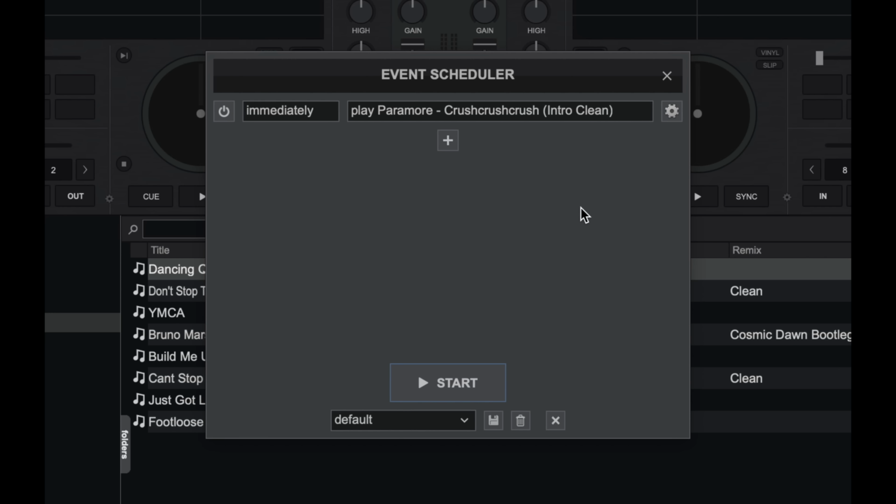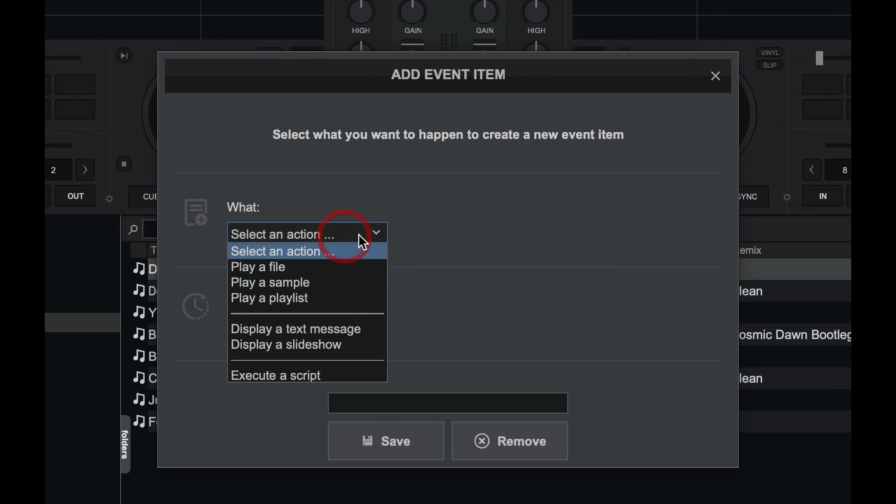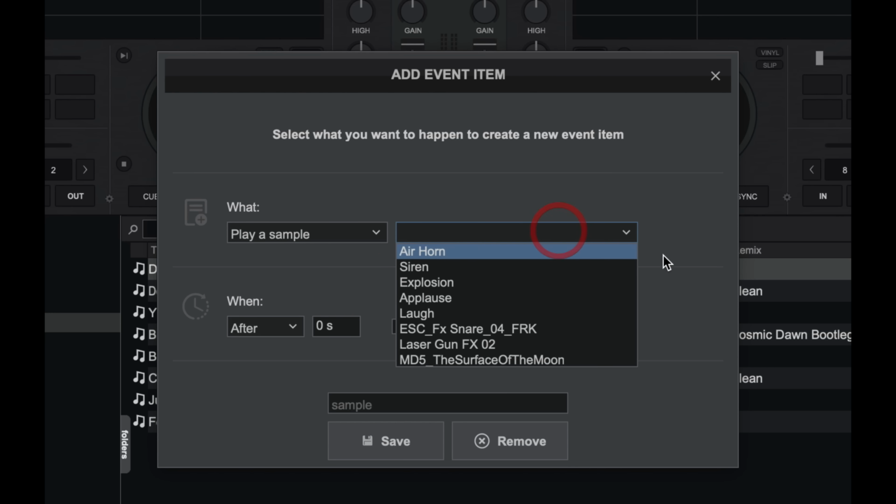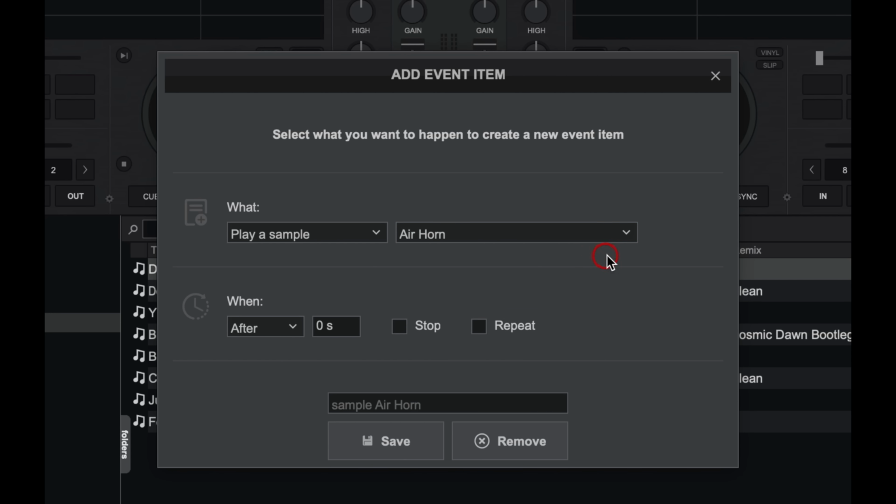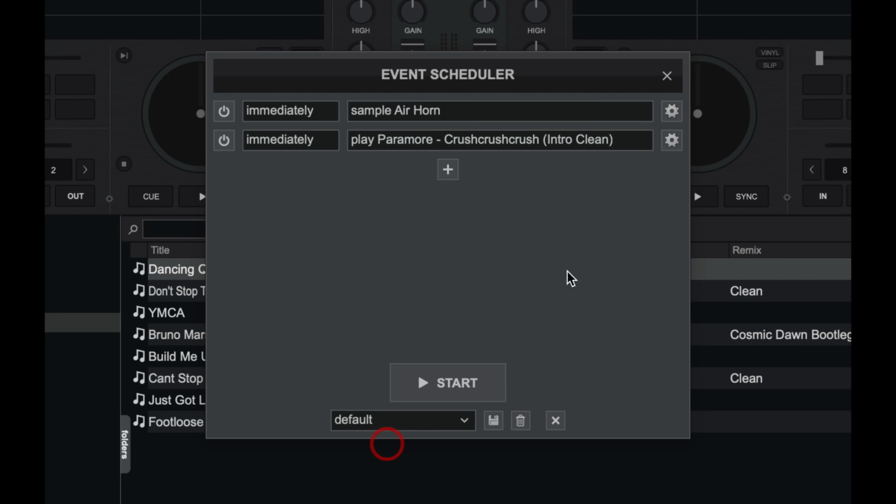Now let's say you want to add something else in here. Just click on the plus icon, then you can select the next action. If you want to play another song or another file, you can do that. If you want to play a sample, let's say you want to add an air horn or a DJ drop or maybe a voiceover, you can do that. And then you can just click save. If you don't add anything, it starts immediately.